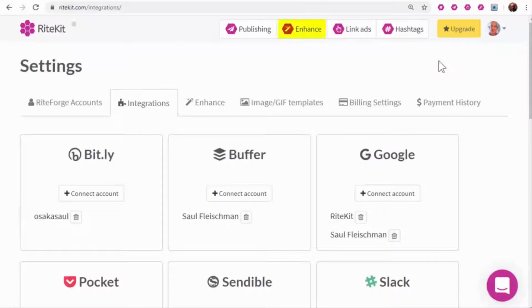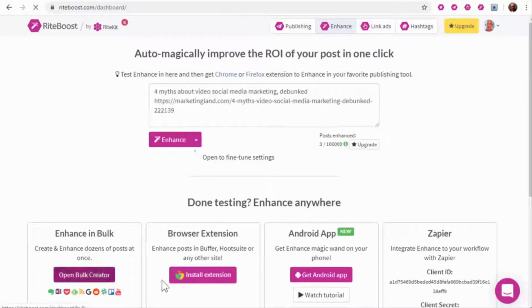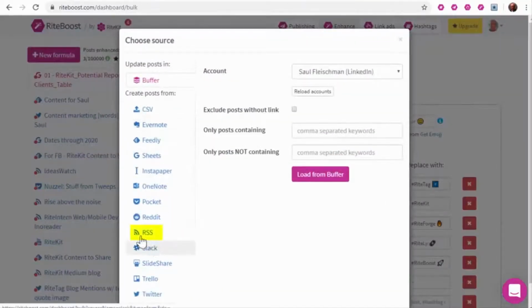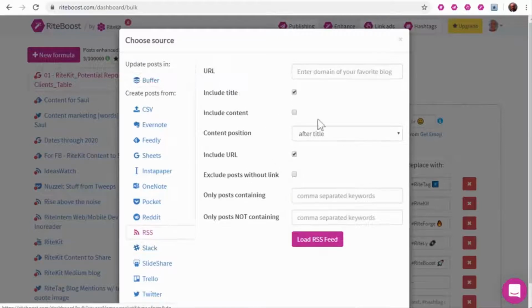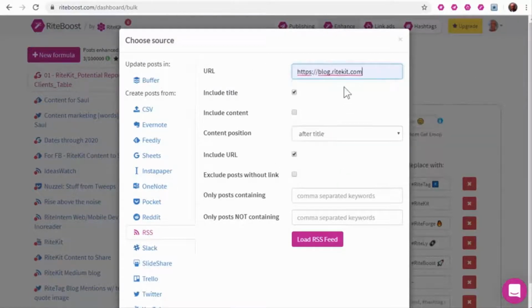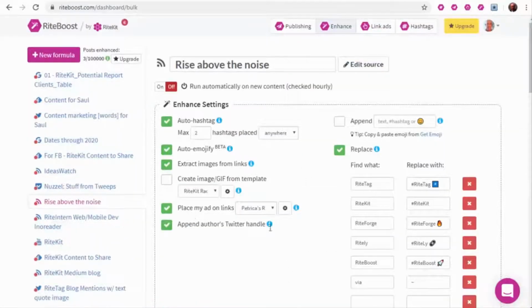Now let's get started with Bulk Creator. A blog feed, or RSS, is probably the most basic type of source from which you'll make a formula. Enter the RSS, or usually just the homepage URL, and save. Start with the off mode, the semi-auto mode I suggested earlier.